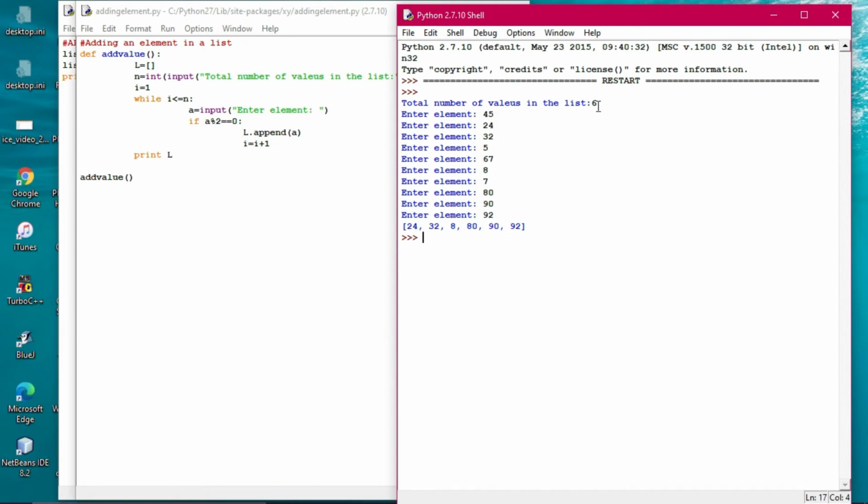So though I have given 6, the value of I is increasing only when this is true. That's why it is adding for more number of times. Though it is starting from 1, I equals to I plus 1, that is becoming 2 only when the condition is true. So that is why it is happening. So until and unless you fill the list with the 6 even numbers, it will not stop.